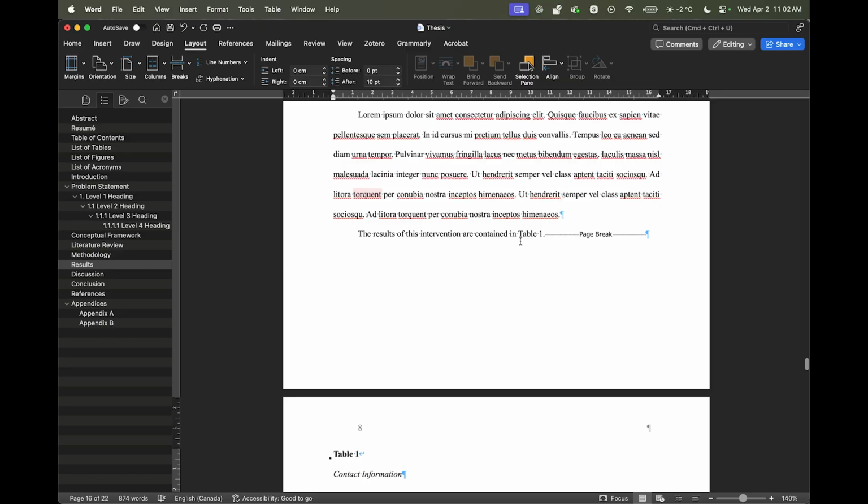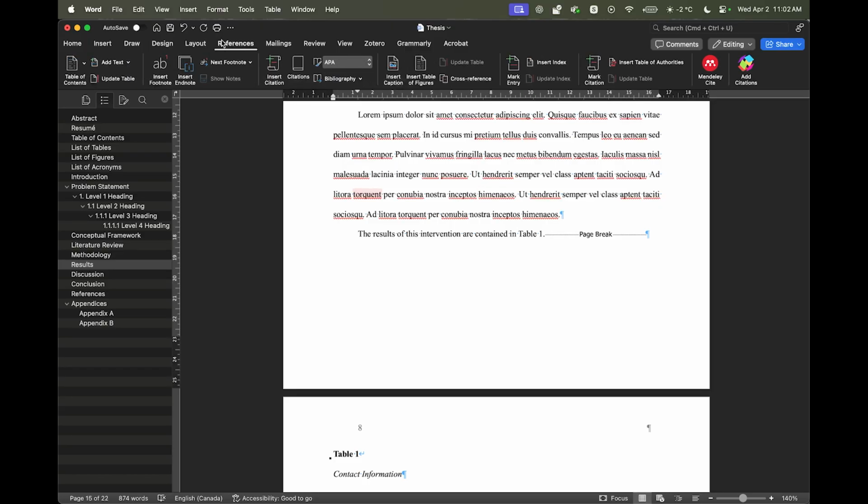And another thing you can do, this isn't required, but if we go up to references, what I'm going to be doing for my paper is I want all of my references to my tables and figures and appendices to be cross-referenced.